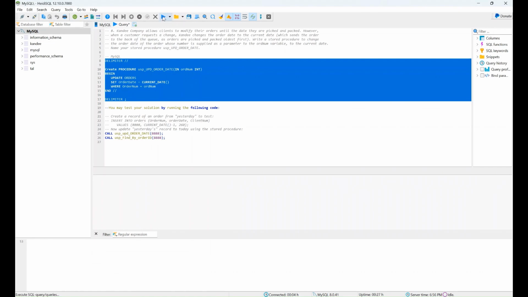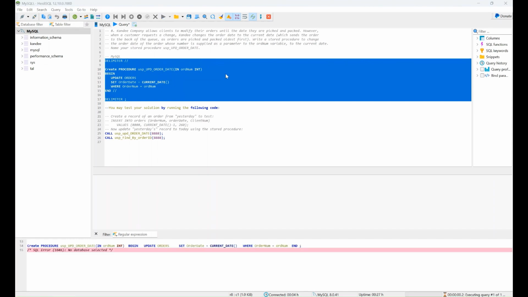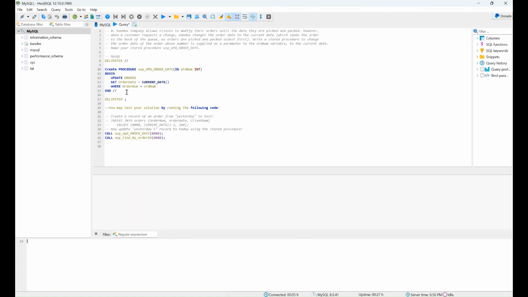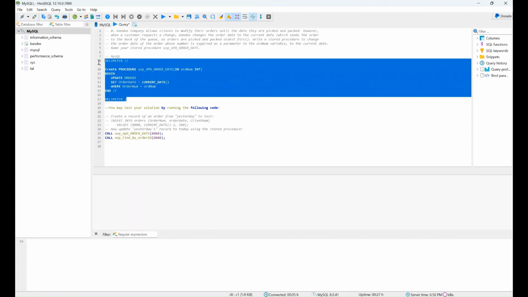Let's run that. We should see no output per se on the current selection. Oh, I haven't set my database yet. Usually I do that before I start the video. So let's just come down here, use Candy, run that selection. Now we're set. And again, let's run that selection.